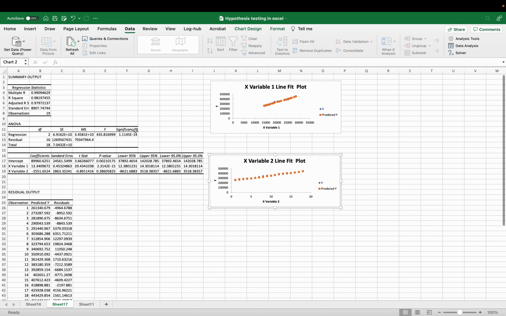Hope you have learned how to use Excel now to get a linear regression model between quantitative variables.